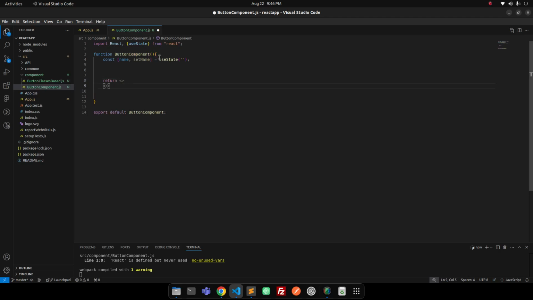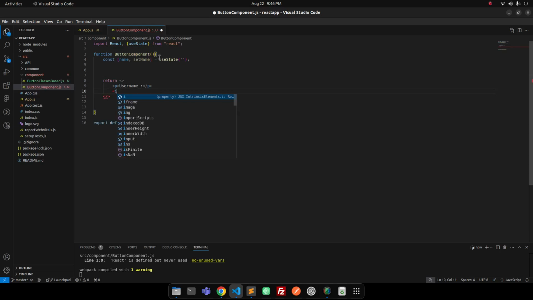Okay, let's create a fragment first, and here we can say username, take it as an example. Username, then an input field, okay, whose value, okay, it cannot be required, so we can say onChange. What should happen, it should provide its value, or we need to set the value to this variable.